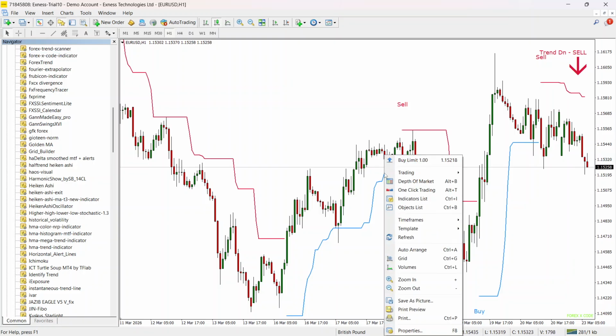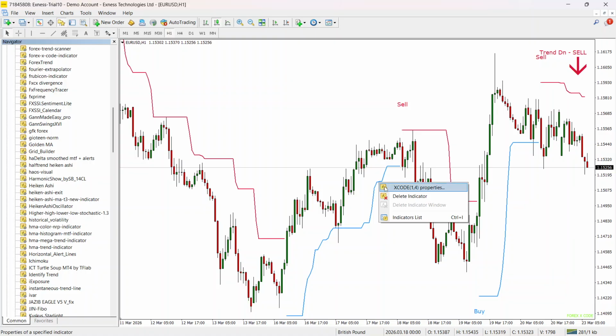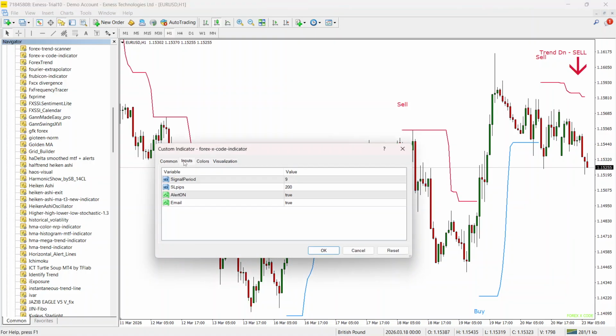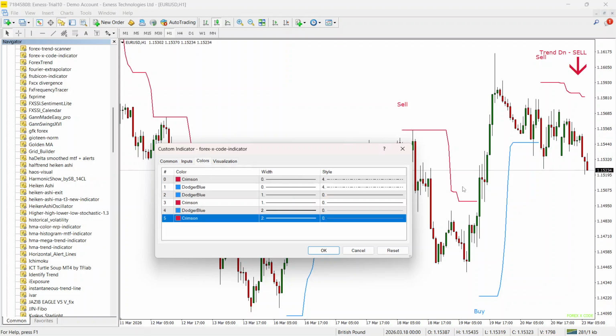Now let's move over to its settings. We have the signal period, which controls how many bars are used within the moving average and momentum components, affecting how quickly the bars respond to new price action. We also have the stop loss pips and the alerts for the indicator. You can also adjust the color of the ribbons and the arrow and the width of the line.